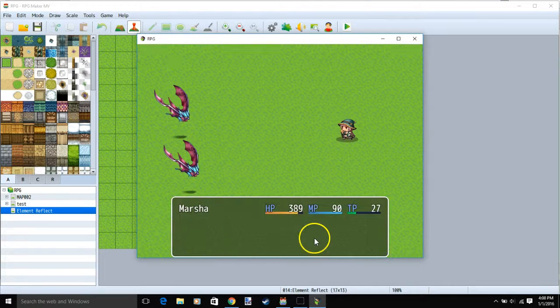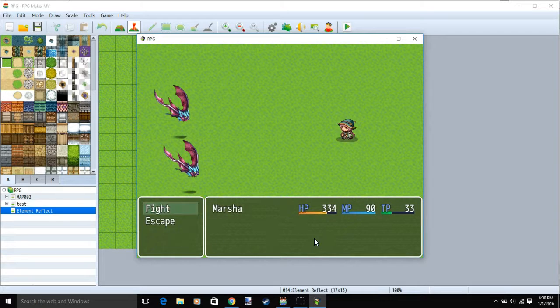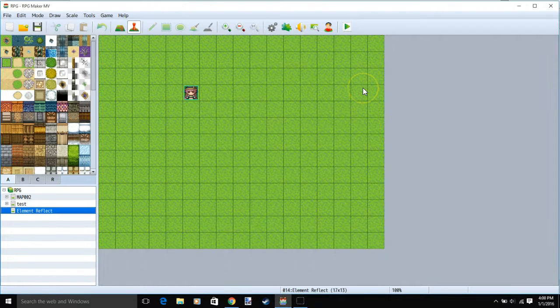I'll once again guard, and we can see that our negative note tag allows her to be hit by fire once again. That's it for this plugin.